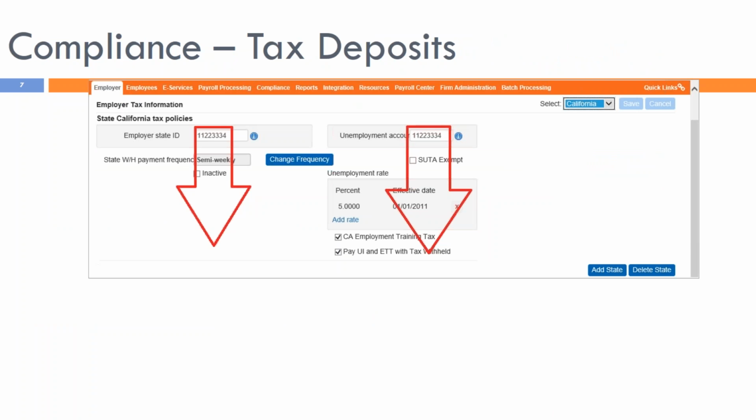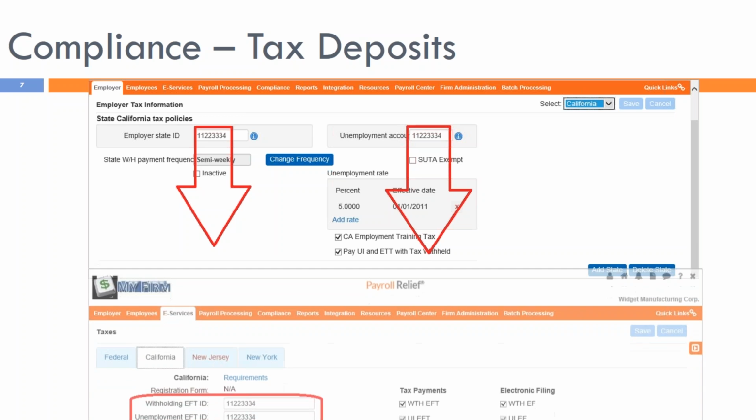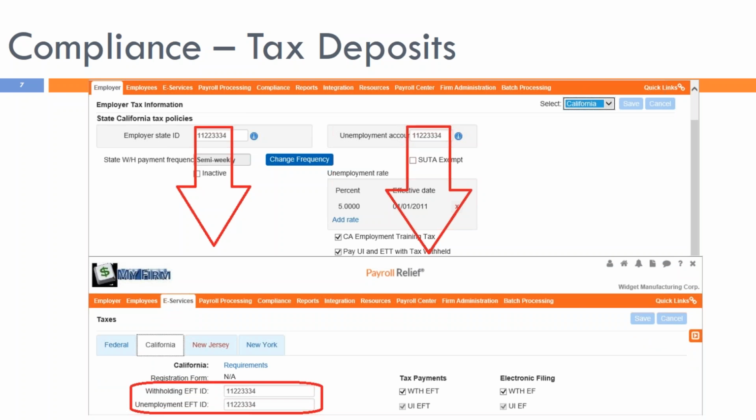The state account numbers entered in the employer tax information screen will flow only the first time to the EServices taxes screen for that particular state. Okay. The reason being that many states will use the same withholding and unemployment account numbers for electronic purposes. Okay. However, there are states that have their own unique e-file and EFT ID numbers. You may change this information in the EServices taxes screen if it is different than that from the employer setup.